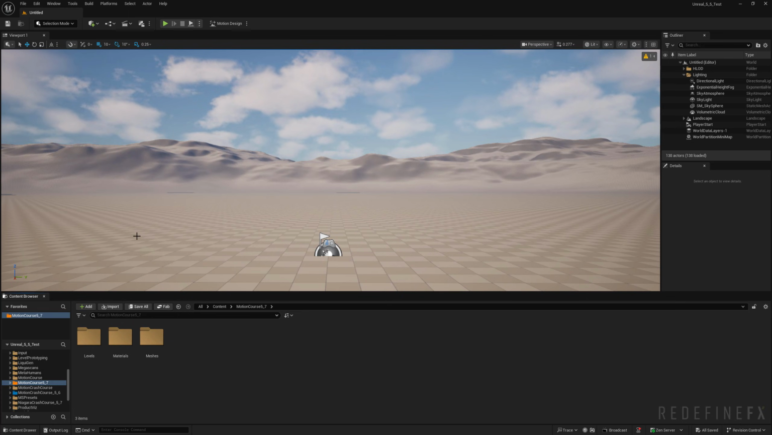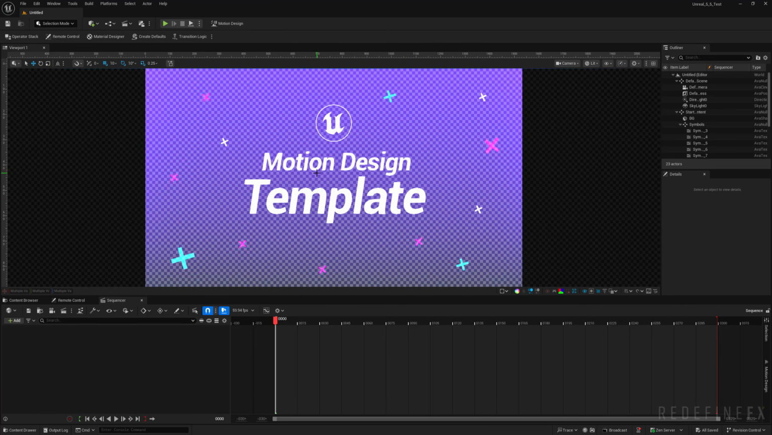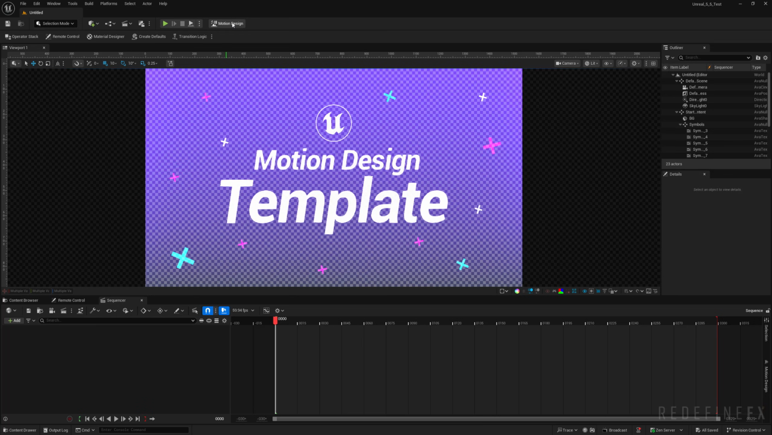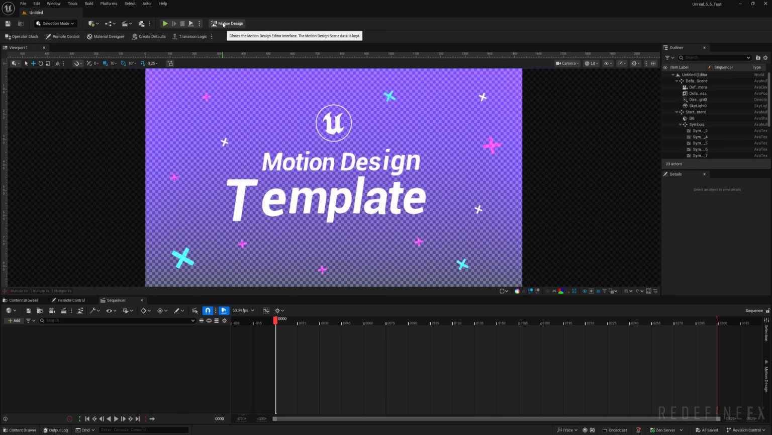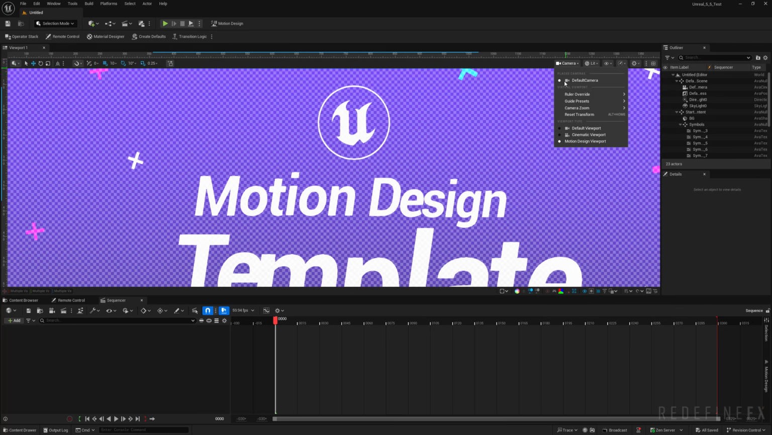So the next thing I want you to be aware of are the templates. So if you go under File, New Level, you now have two motion design templates. So let's open the first one. And a few things immediately changed. First up, we are inside of the motion design mode. You can tell by this symbol here. We also have a sequencer automatically created. And we are inside of the motion design viewport. You can tell by clicking on the camera button here, and here it says motion design viewport.